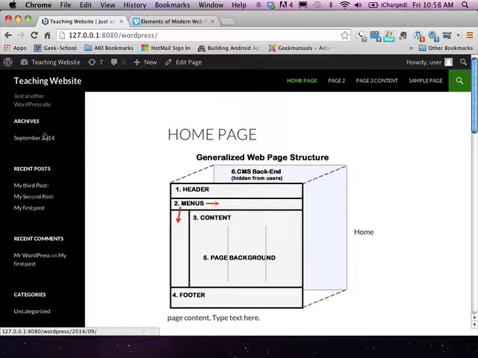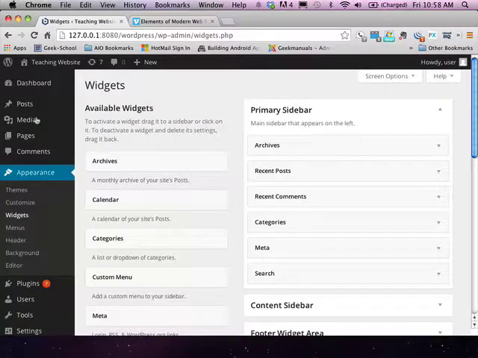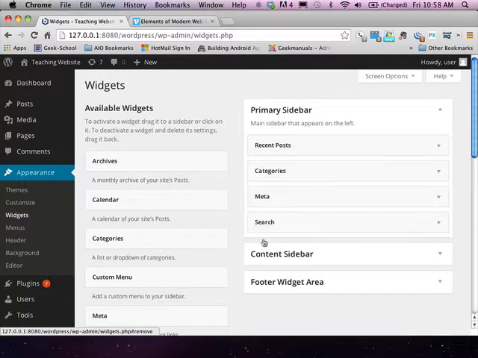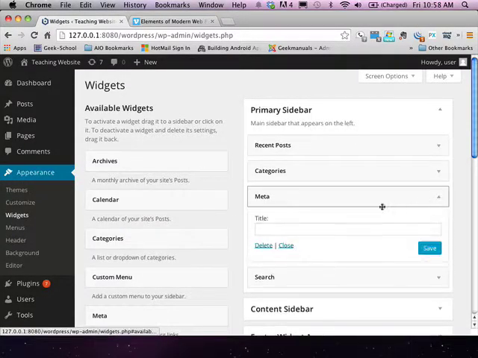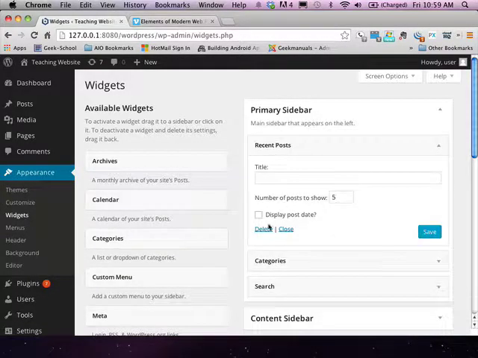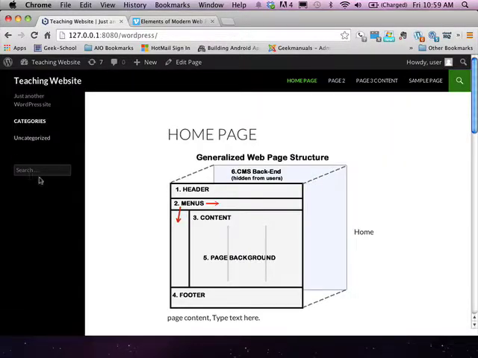Let me go ahead and delete some of those widgets. That's also very easy to do. Let's remove recent comments. Let's remove meta. And let's also remove recent posts. Let's now visit the site. And now notice the left sidebar is very clean, very little over there, just the categories and the search box.